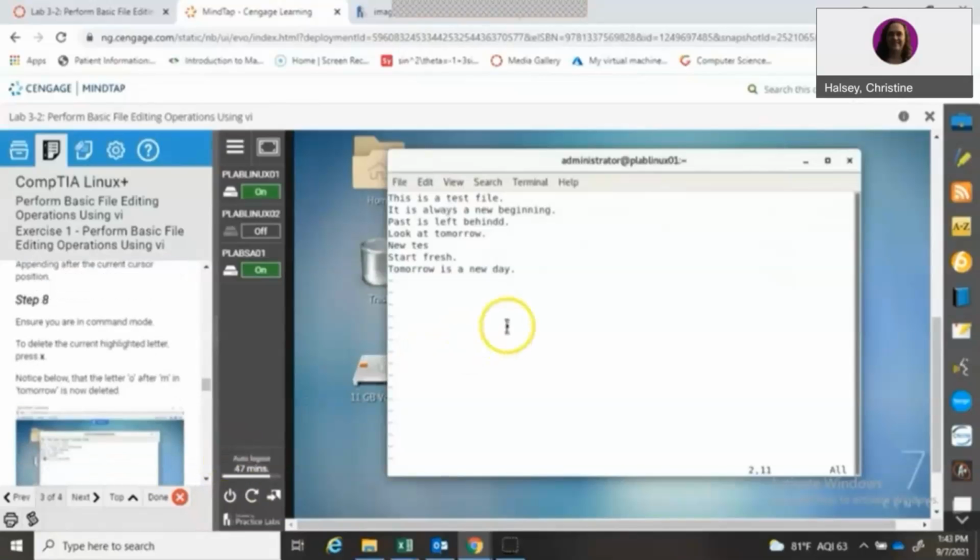To delete the current highlighted letter, press X. Note, in my case it was "always". I deleted the Y.